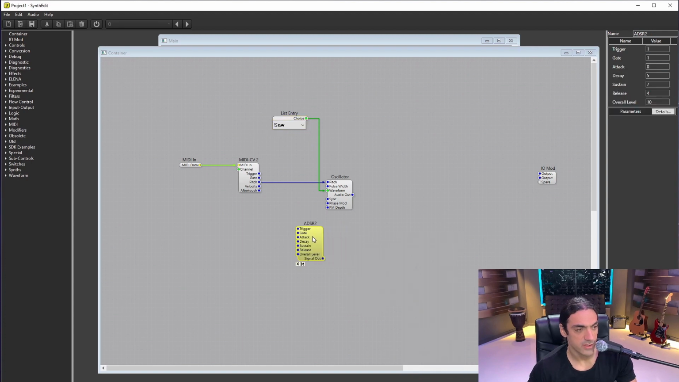So the next thing we will need is an ADSR, or an envelope generator. Now, as you can see, we have a trigger, a gate, attack, decay, sustain, release, and an overall level input. As you can guess, we need to connect the trigger from the MIDI to CV to the envelope generator, and the gate also.